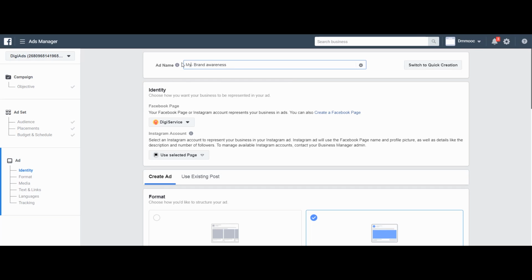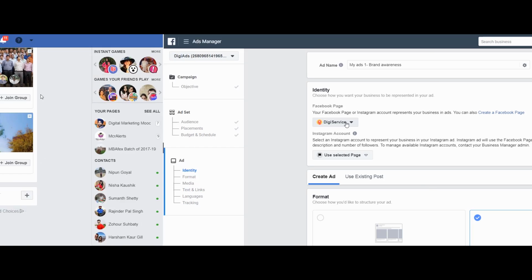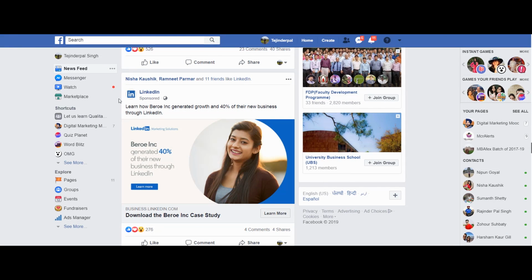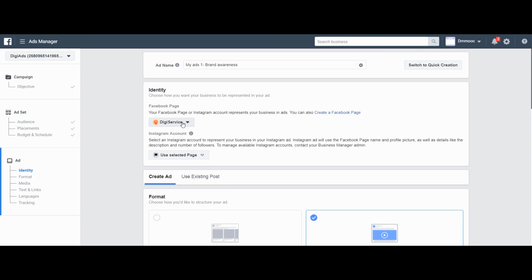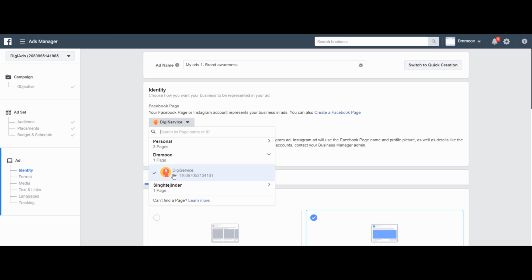Give any name to your ad. This is my ad number 1. Next we have the identity. It simply means from which Facebook page you are managing your ads. All your ads will be attributed to this page and it will be shown in each ads like this one. By default, it is Digi Services, the page that we designed under our business account. If you want to change it, you can change it from this drop down.